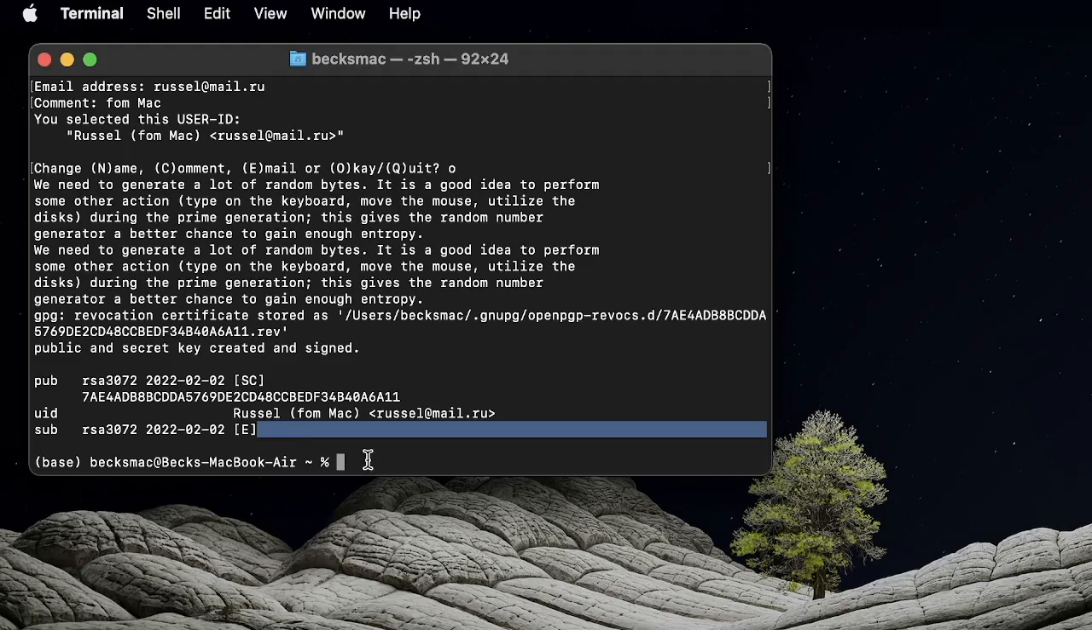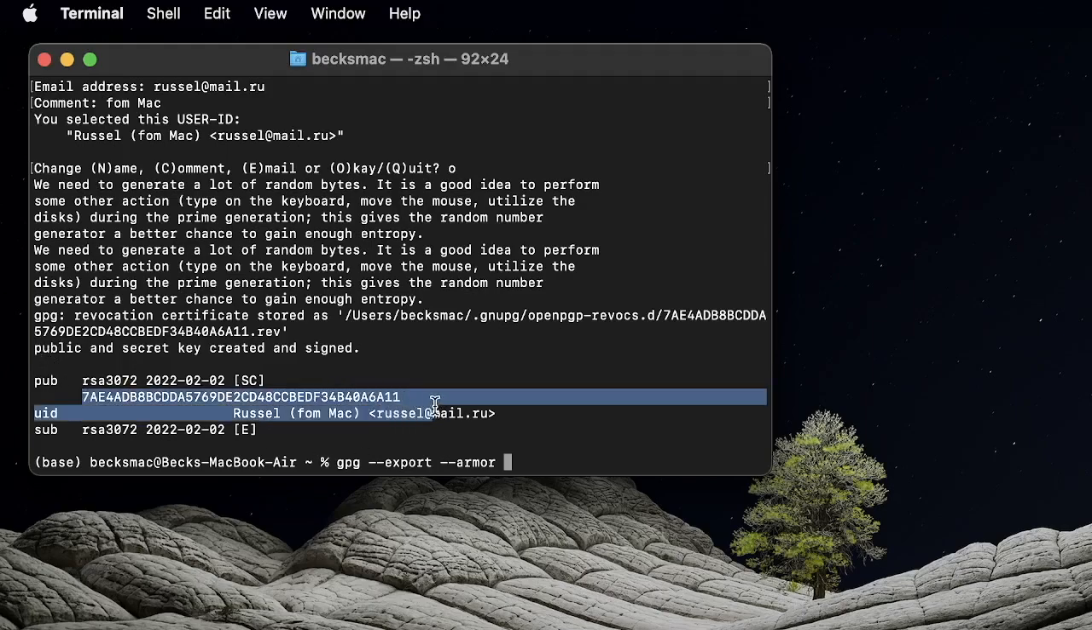Okay, now what we need to do is to send this public key to another computer, so that we can establish communication with them and start to encrypt the files. So for this we need to use this command, export armor and your ID. For our ID, you can use your email, you can use your key fingerprint, or you can use your name.